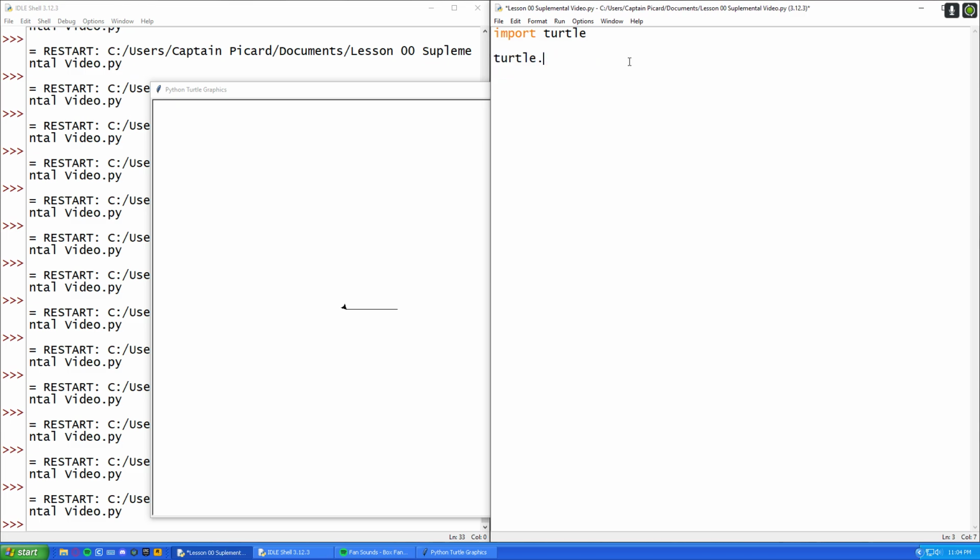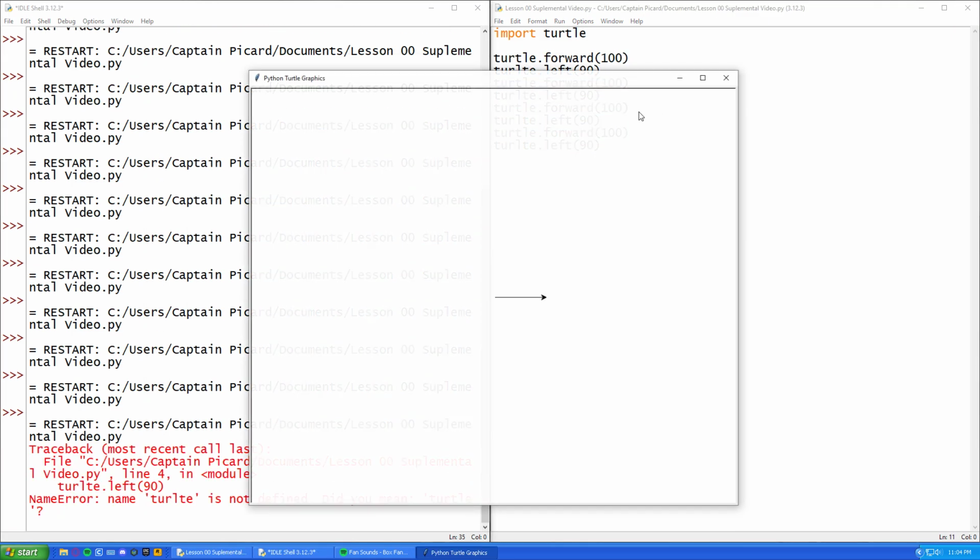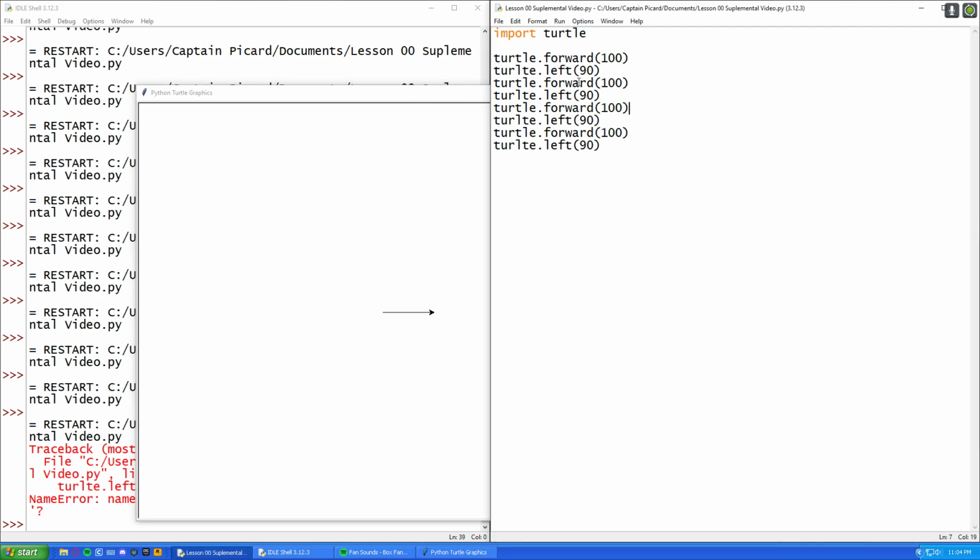One more thing I want to go over is, let's go back to that square that we made before. Turtle.forward 100, okay? And so turtle.left 90, okay? And we're going to copy this, and we're going to do it 4 times, okay? We're going to save, we're going to run. Oh, hold on. It would help if I spelled turtle correctly.